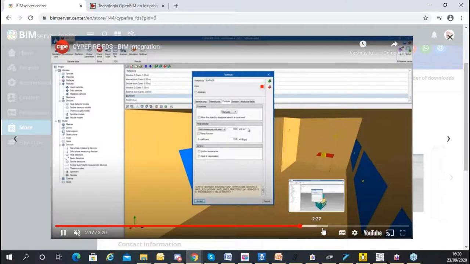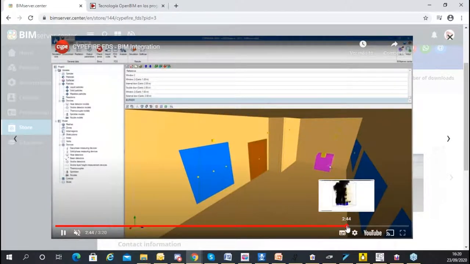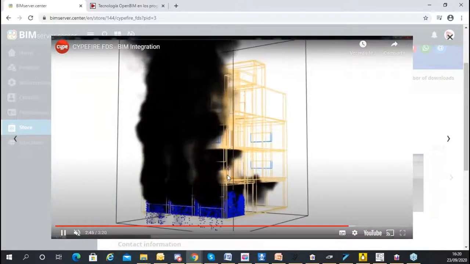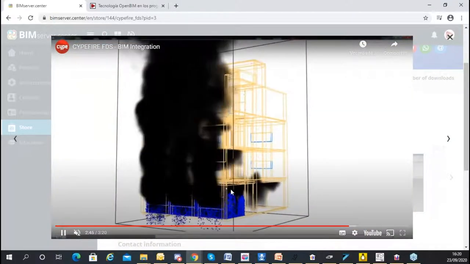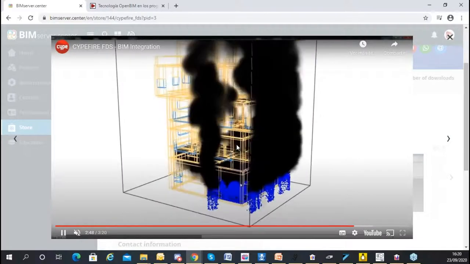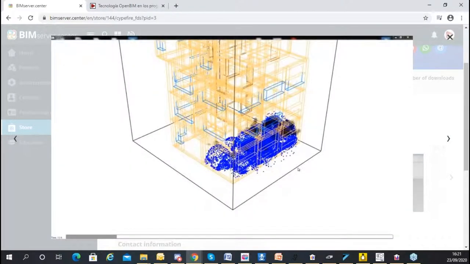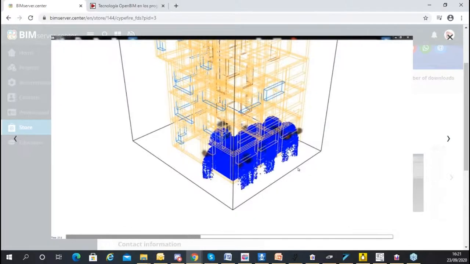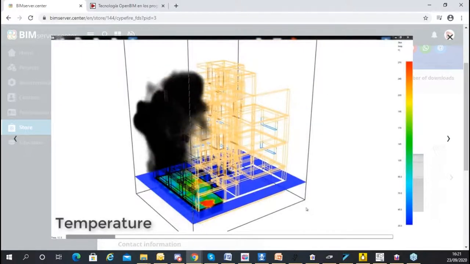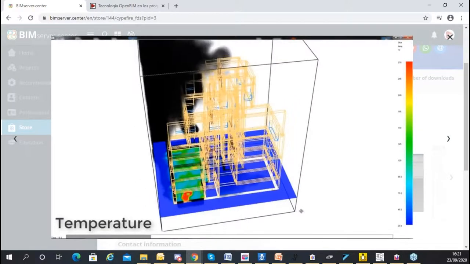This fire dynamic simulation, according to the location or distribution of the fire loads in my building, gives me the dynamic evolution of a fire in a building. We use an American solver developed by NIST, an American institution, and we also use Smokeview in order to get the simulation.